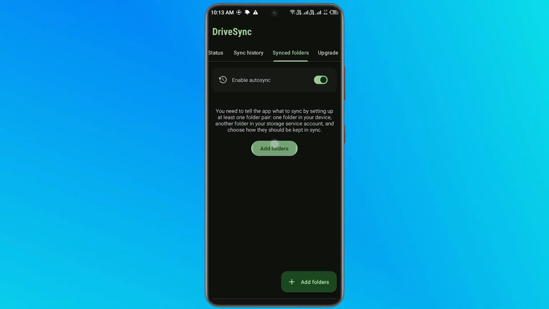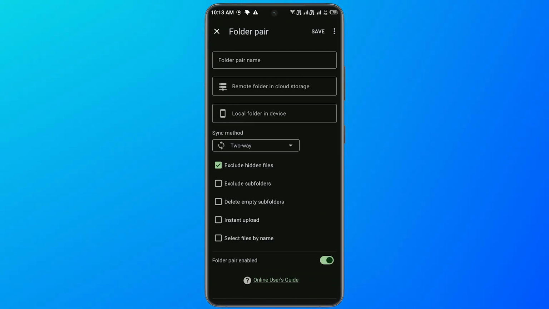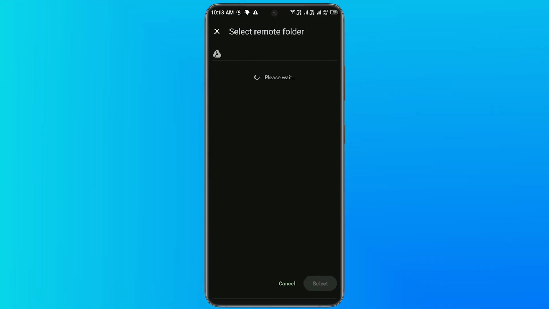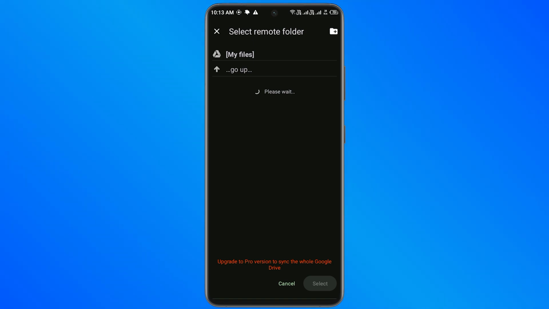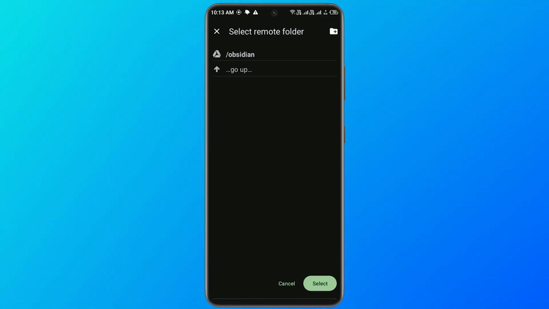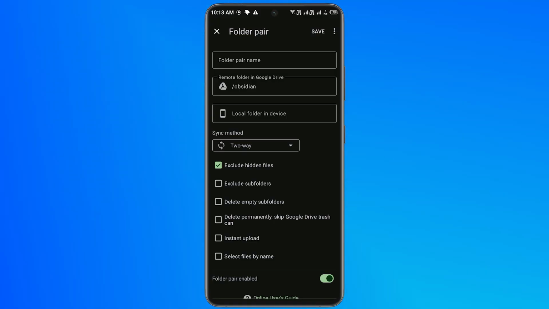Here, tap on Add Folder to create a new sync connection between Google Drive and your phone storage. Now select the folder from your Google Drive that you want to use for your Obsidian Vault. You can choose an existing folder or create a new one directly in Google Drive.